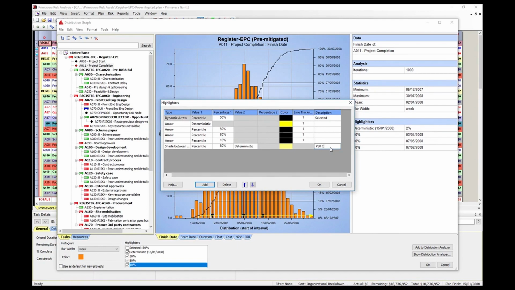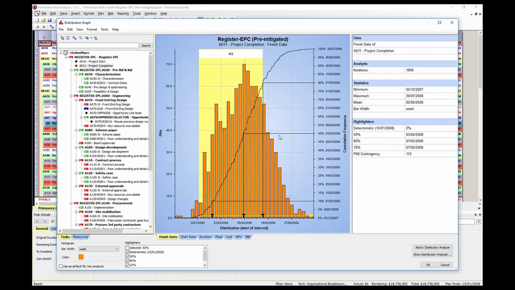So, we will be shading the graph between the deterministic and 80% percentile. We will then see the delta between what I scheduled and what my 80% is telling me. Click OK to show our P80 contingency. So, the difference between what I scheduled and the 80% percentile is 113 days.